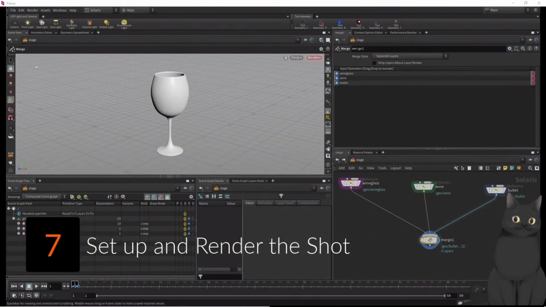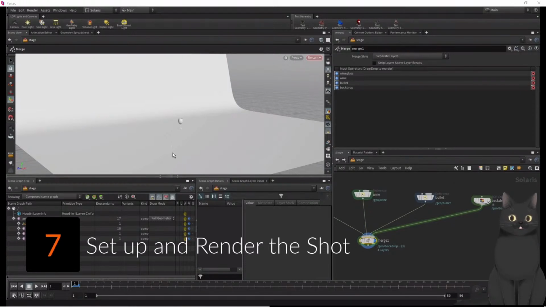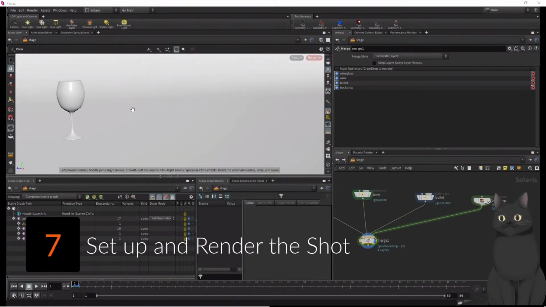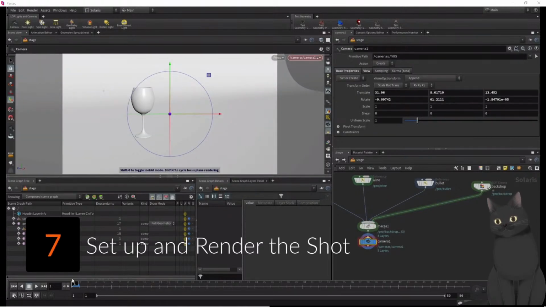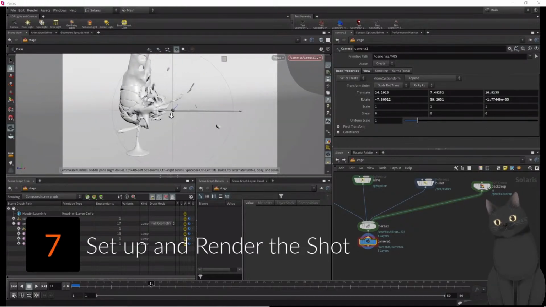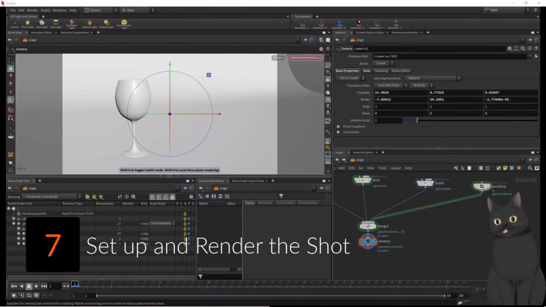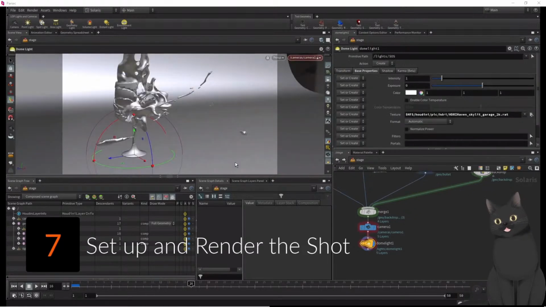Those USD files will be used in the Solaris workspace, or LOPs, and that will allow you to bring them into USD and set up your cameras, and all of these elements will work together as you prepare and light the shot. You can use your camera to get exactly the shot that you're looking for, and there you go. You've got your simulation in that Solaris environment.